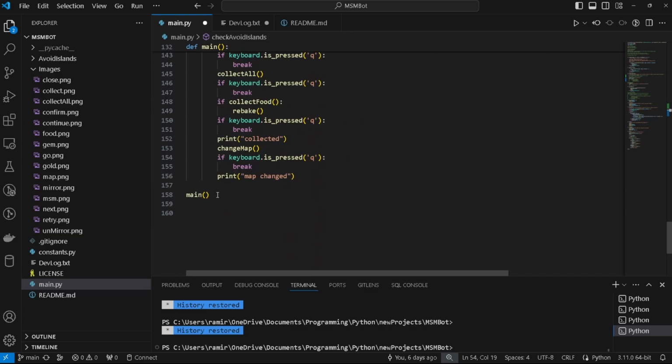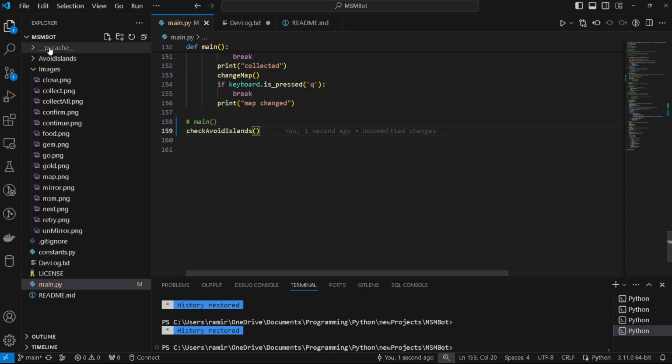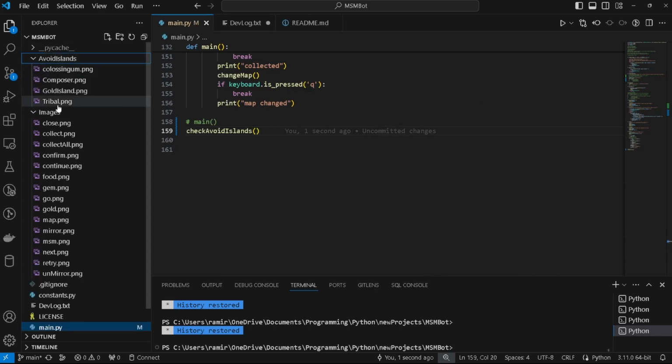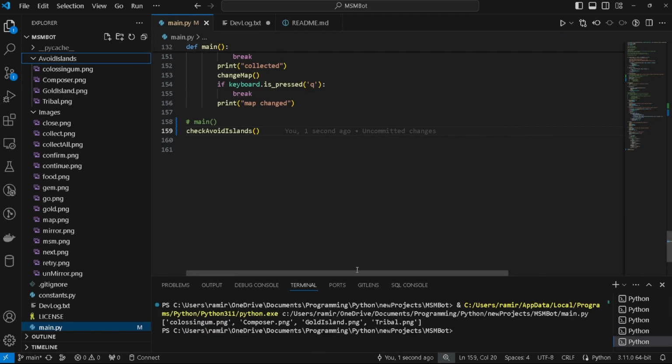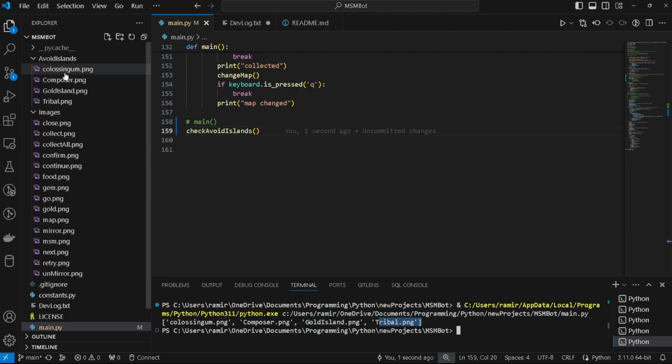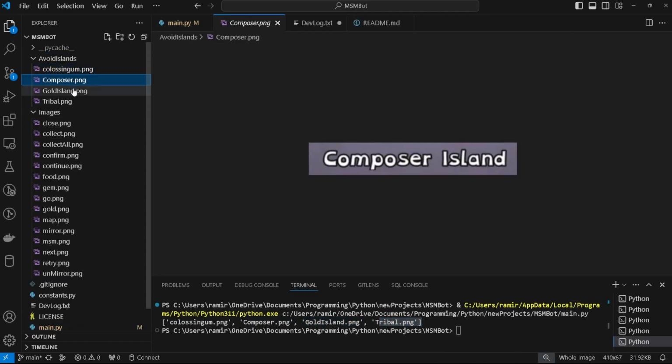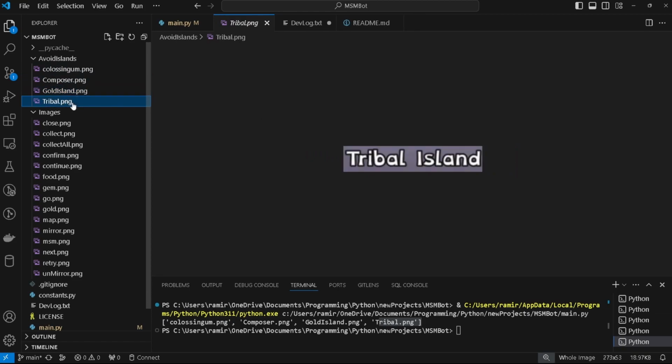Gotta get rid of the main first. Comment that out. If we run this it should give us the list of these images. So let's run it. And there you go, we get Coliseum PNG, Composer PNG, Gold Island PNG, and Trail PNG. So if I were to check these, it's just literally the name.